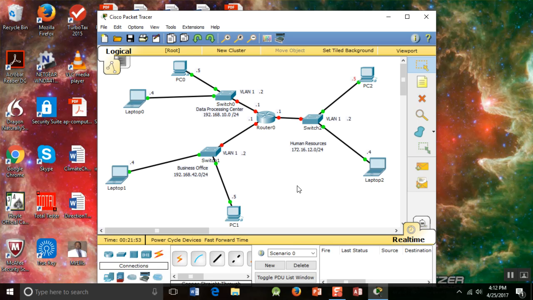Okay, the three departments that we're going to create networks for are human resources, the business office, and the data processing center. Each of these has a subnet that it will propagate throughout the devices. The first, the human resources, is 172.16.12.0/24.